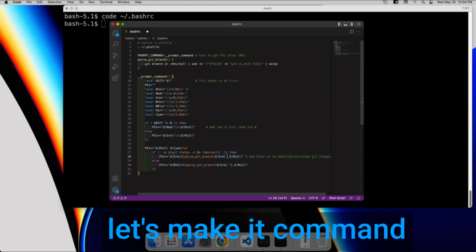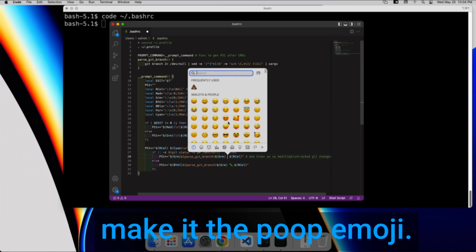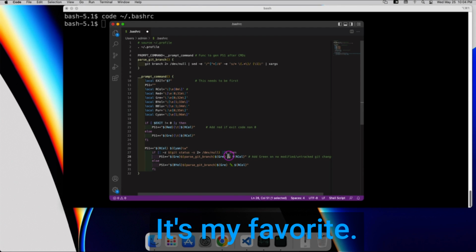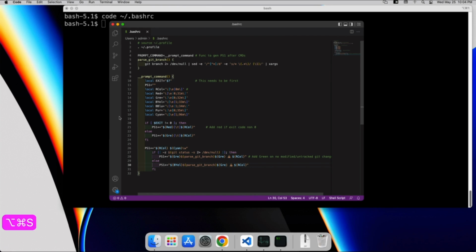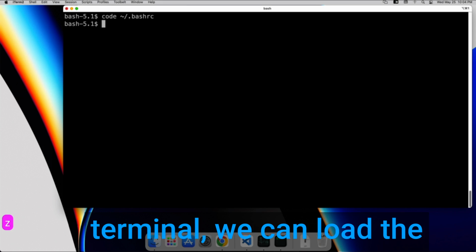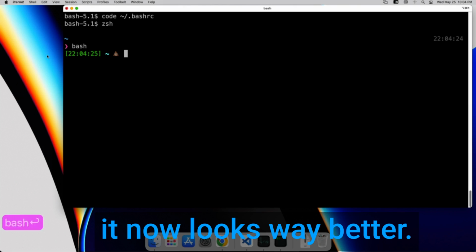Let's press Command Control Spacebar, and we'll make it the poop emoji. I use the poop emoji a lot. It's my favorite emoji. Let's replace that one. All right, now let's save it. Then in our bash terminal, we can load ZSH and then go back into bash, and we'll see that it now looks way better.